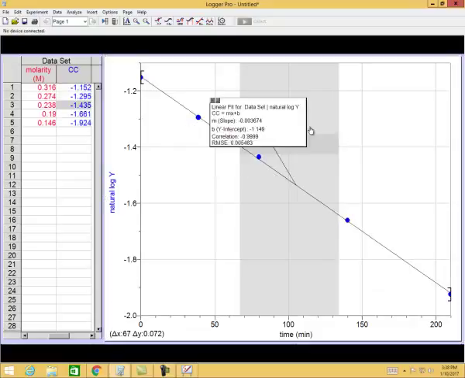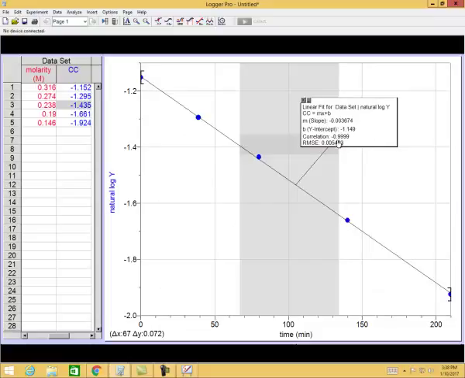Let me move that over so I can see it a little bit better. Do you notice the correlation here? You never would have known this unless you actually used a graphing program. That correlation jumped to 99.99%. So far it's looking to me as if this particular data set is going to be first order.